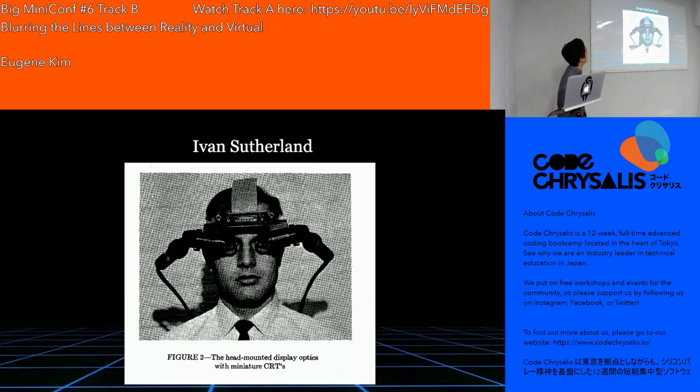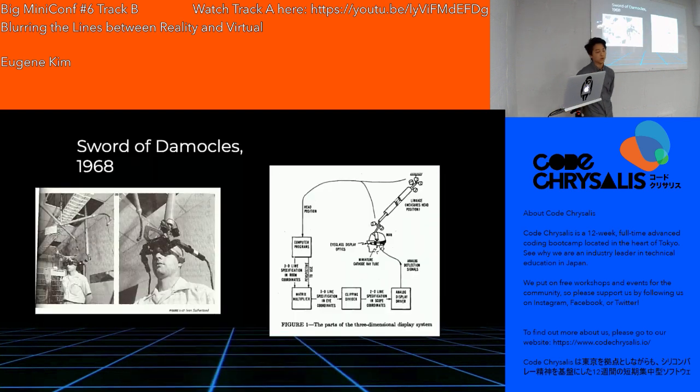So it all started with this scientist named Ivan Sutherland. This is in the 1960s, and he was the first person to ever create a head-mounted display. He had a fairly complicated setup, so they could actually track your head and what angle you're looking at. The actual image itself just produced shapes. So it was really simple, but very groundbreaking at the time.